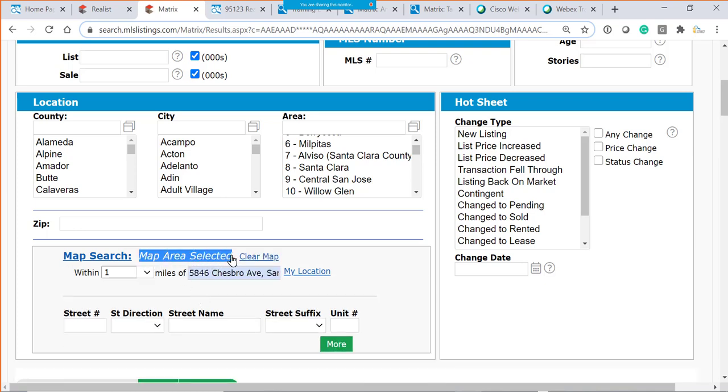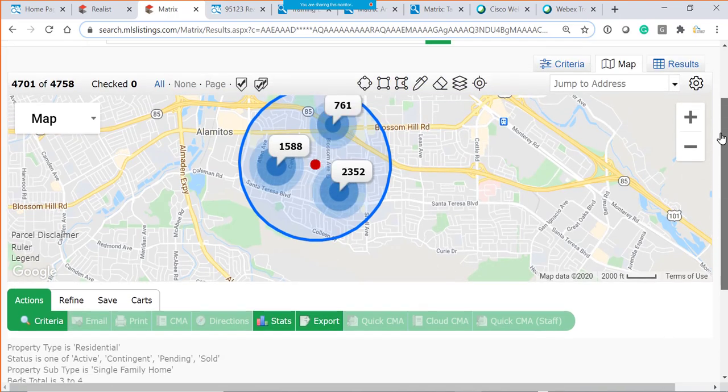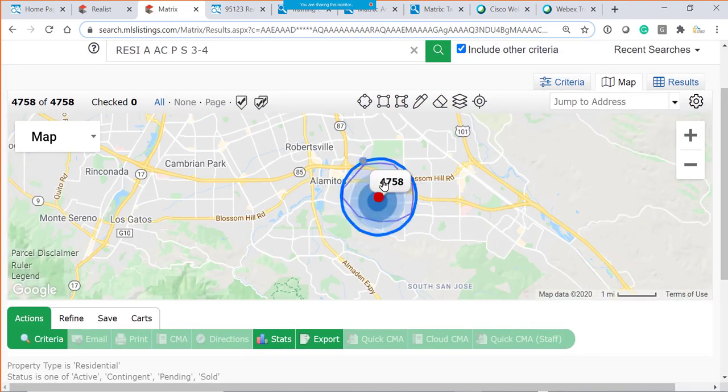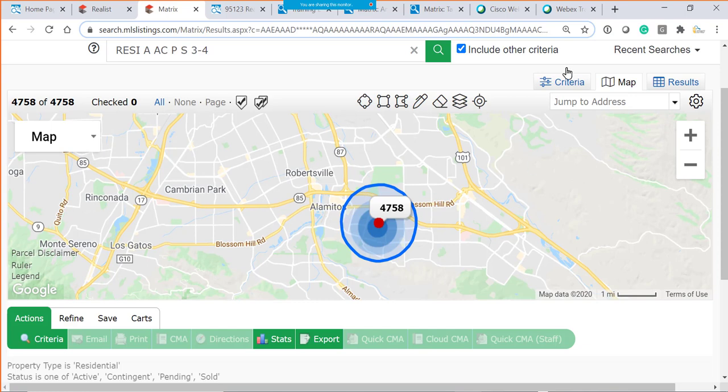Now, when it goes red, that means the system already found it. If I click go to the map, oh, here is the biggest problem I have, right? I forgot to do something. That's why I'm getting 4,758 properties within 1 mile. Is that correct? Not really, right?